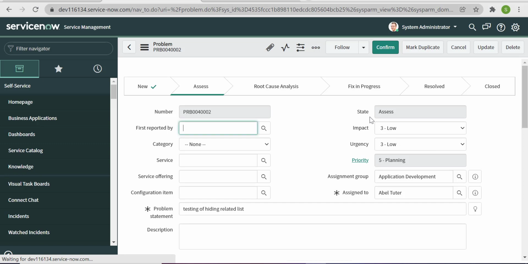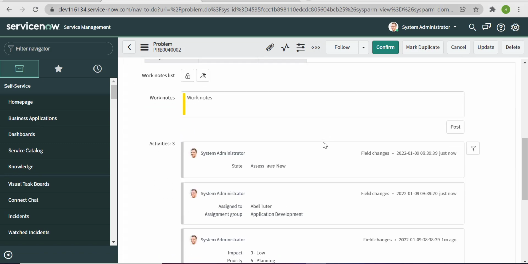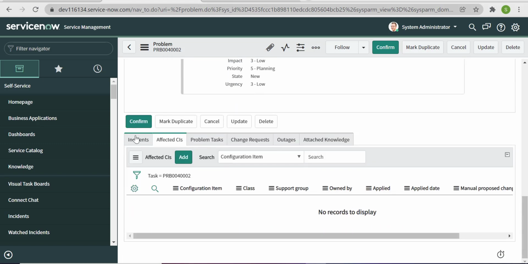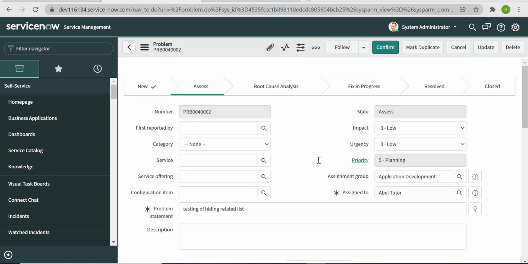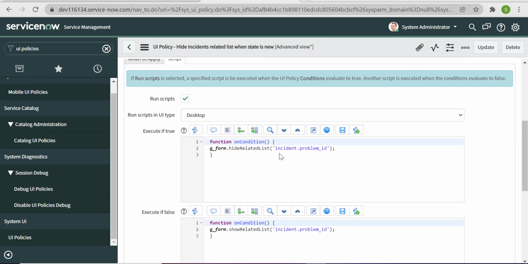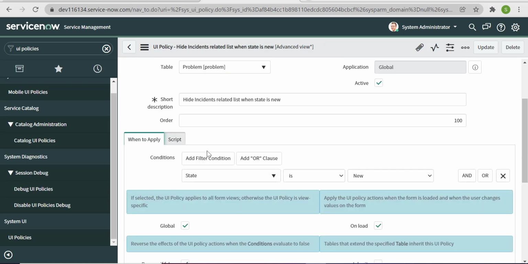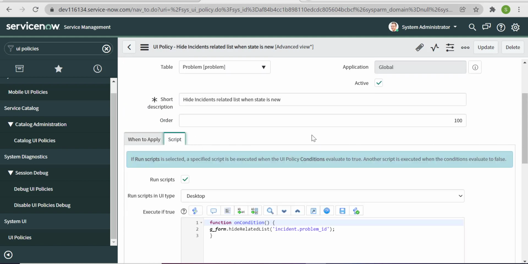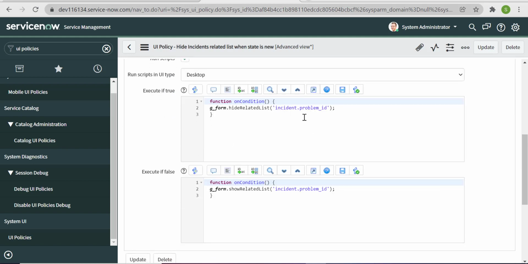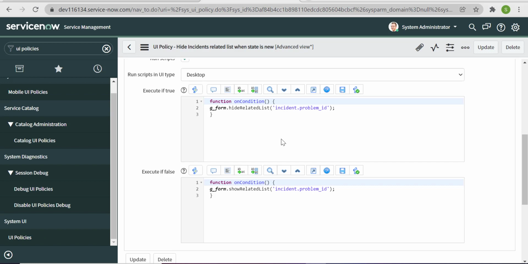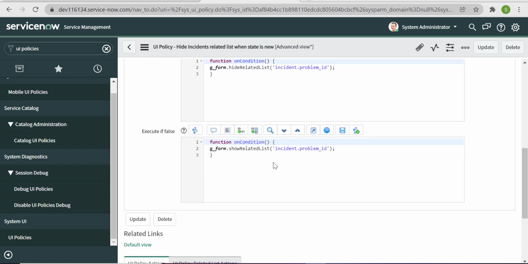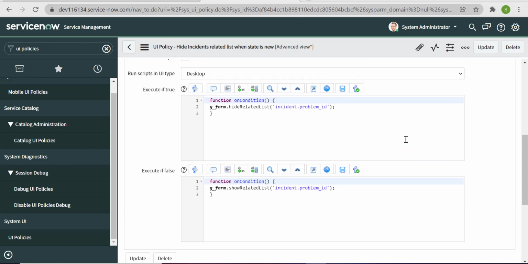Yeah, now the state is assess. So as per the condition, now the incidents related list will show here. Yeah, you see the incident related list is showing now. So I hope you got the logic here. When the state is new, that time we have to hide this related list, and when the state is not new, maybe assess or root cause analysis, fix in progress, that time this related list will be visible. I hope you got it. Thank you.